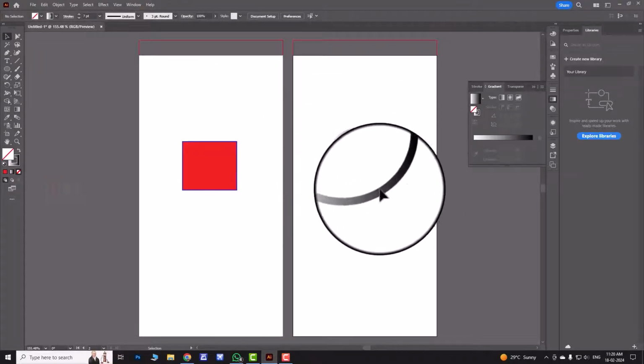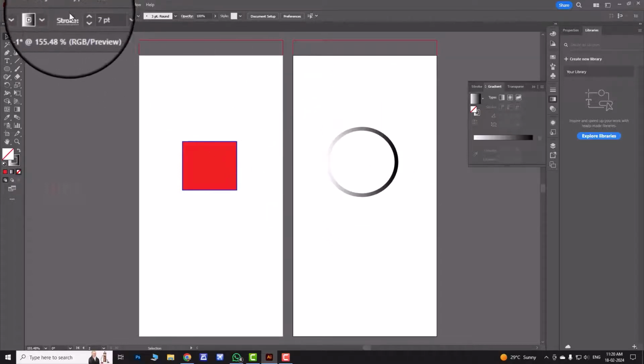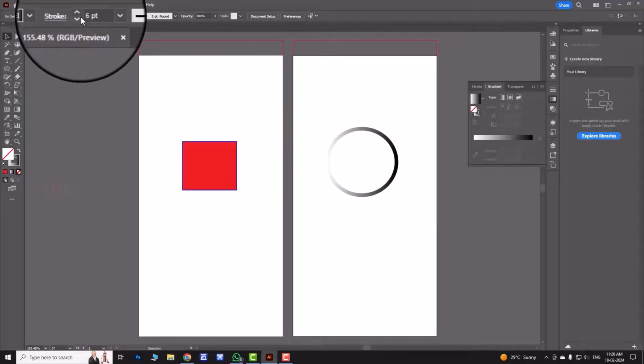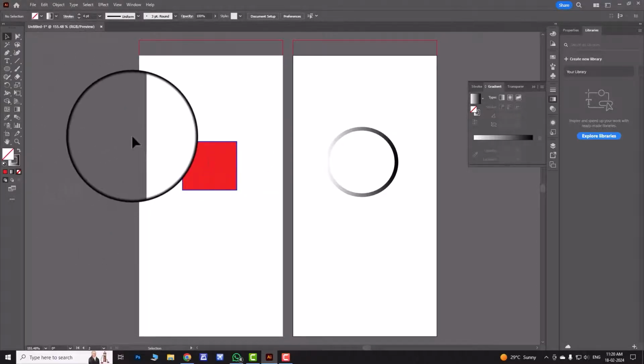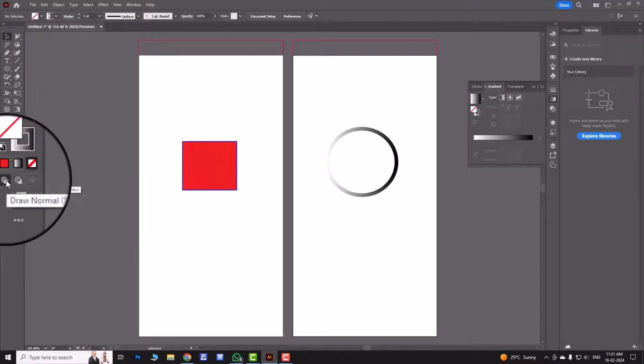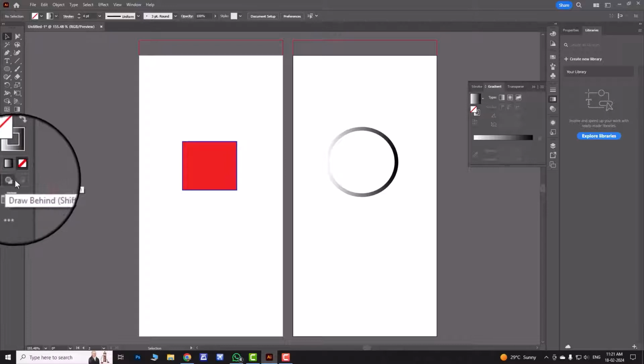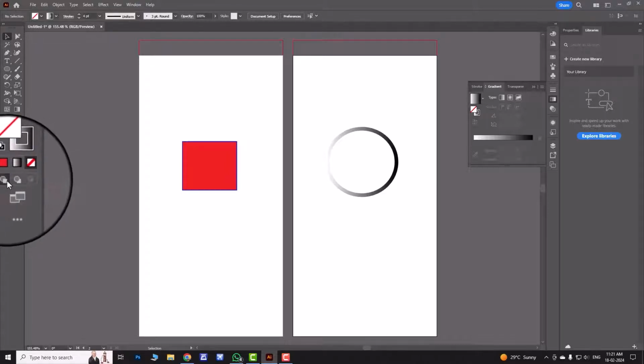You want to do some effect like this, you can just increase the stroke. Okay, and stroke is a separate chapter, creation of the shapes and things and all. A lot of things are there. Now here you can say draw normal, draw behind, and draw inside. Okay, and these tools are not so commonly used because you have more advanced tools.